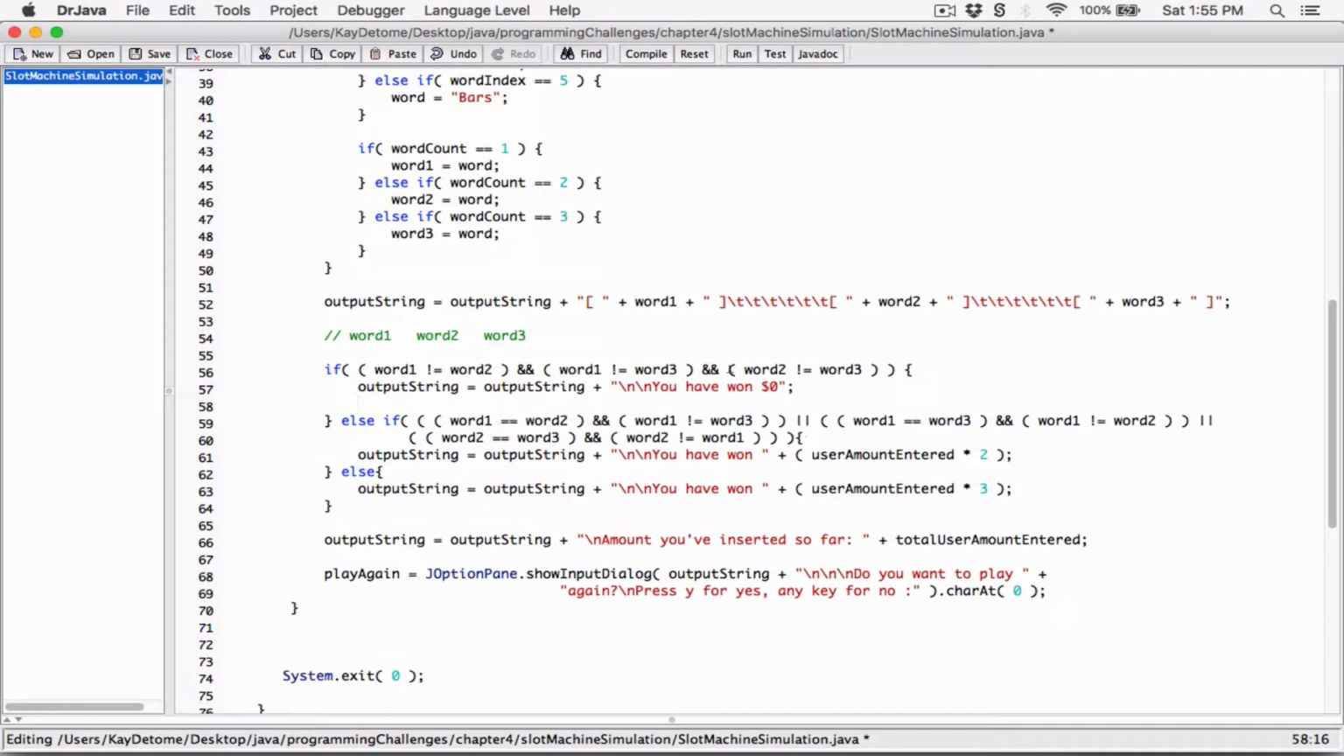So if you have won 0, then total amount won so far, now I'm going to add to it. So total amount won so far is going to be equal to what's already stored in total amount won so far, plus 0, in this case 0. So if you win 0, then nothing gets added to total amount won so far.